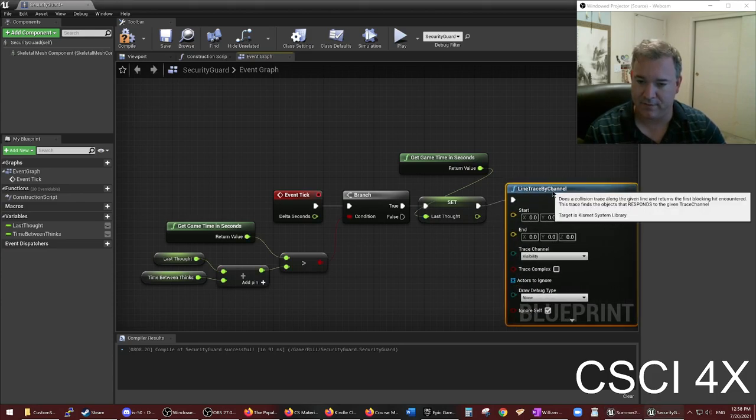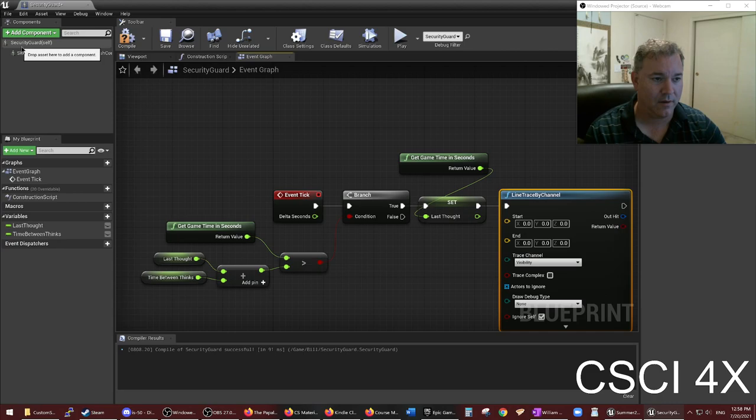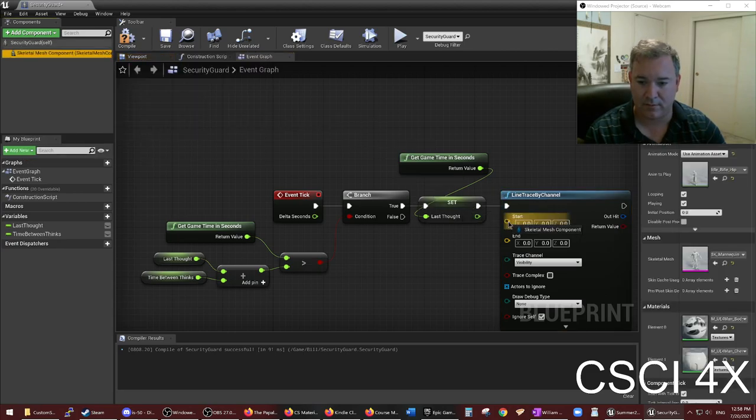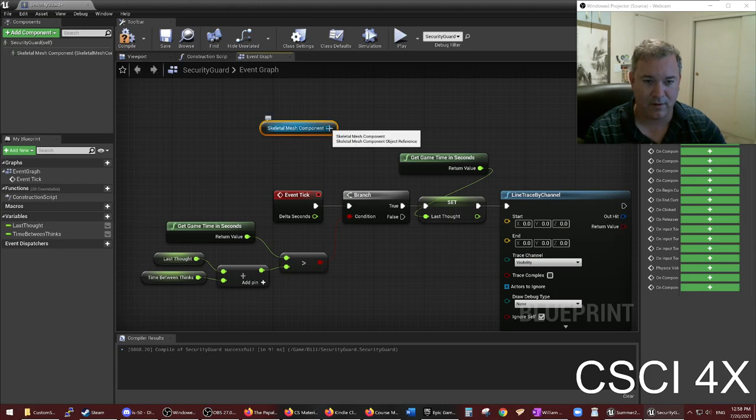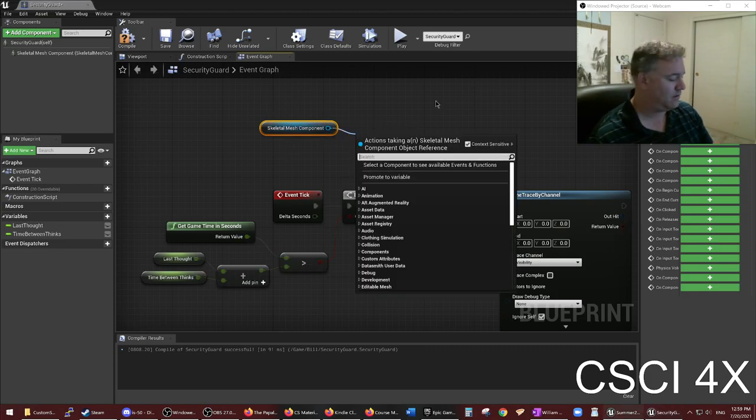And so the start of it is going to be our position. So we will get, I wonder if that works. No, not quite that clever. So get you, and we are going to get our location.